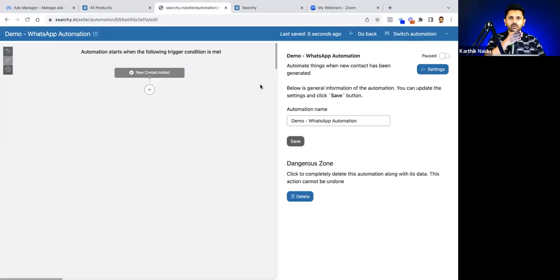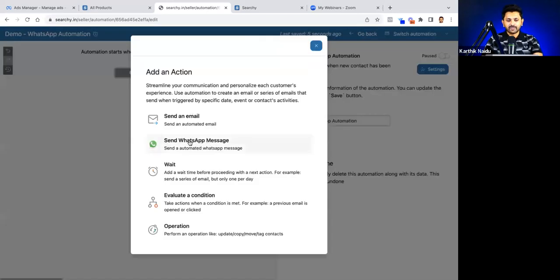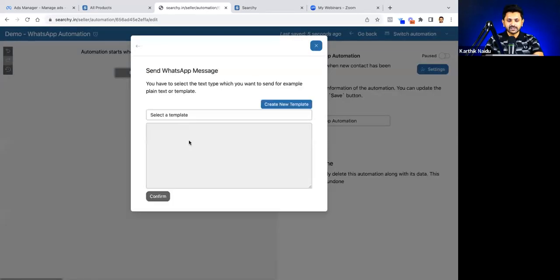If not, you go to WhatsApp, scan your number first, it'll activate and then you need to come here. Okay. So if you didn't know that. So first is new contact. And after new contact, whenever a new contact comes in, you want to send a WhatsApp message. It's as simple as that. Click on this. And the moment you click on this, you can select a template.